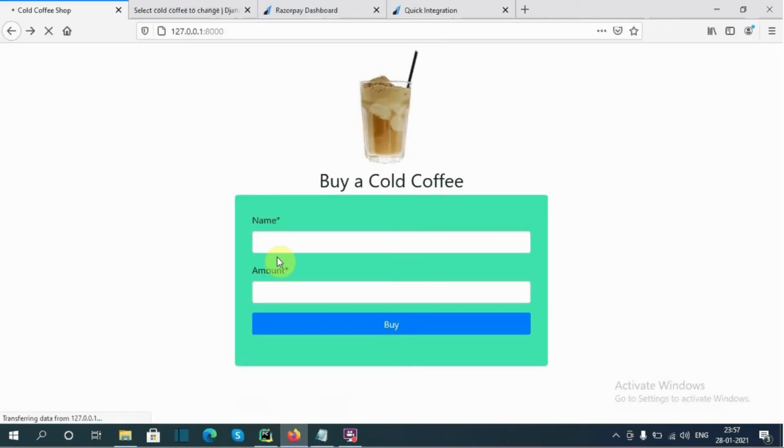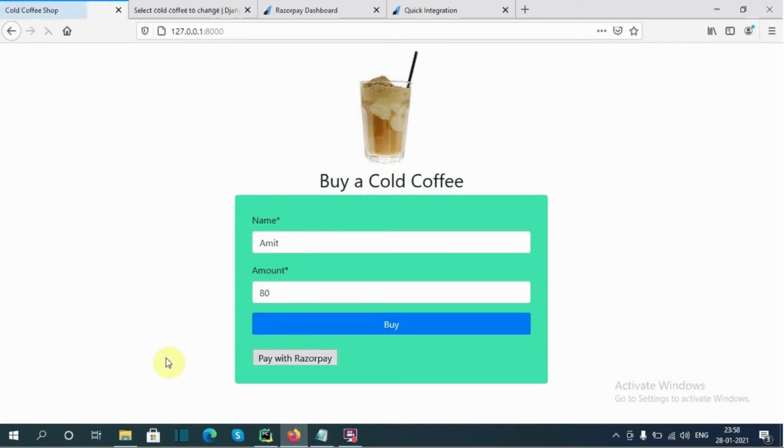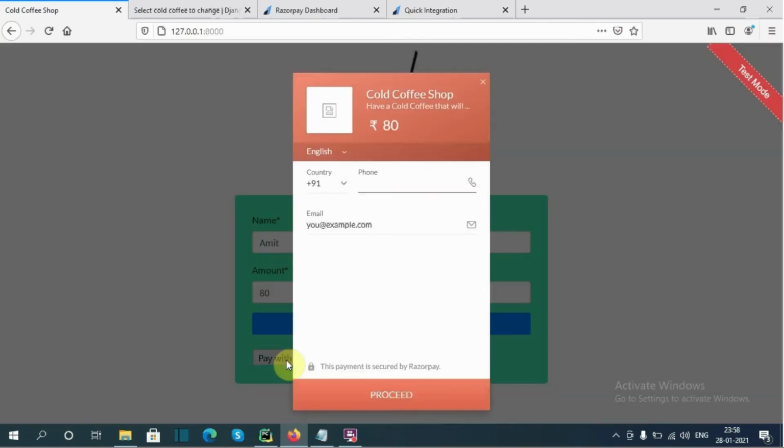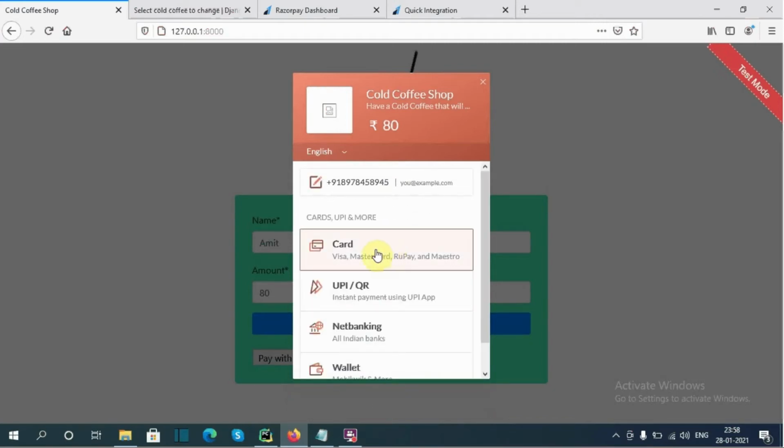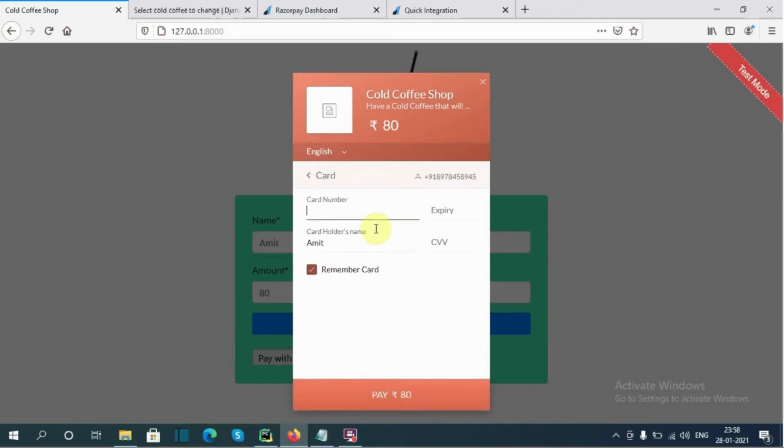Here I will refresh this page. I will enter name Amit, amount 80 rupees. I will click this buy button. Now by clicking this buy button, the pay with Razorpay button comes. Okay, so I will click this button. Here I will enter a random phone number. Okay, click on proceed. Okay, I will choose card here. So for testing we need to enter test card details here.